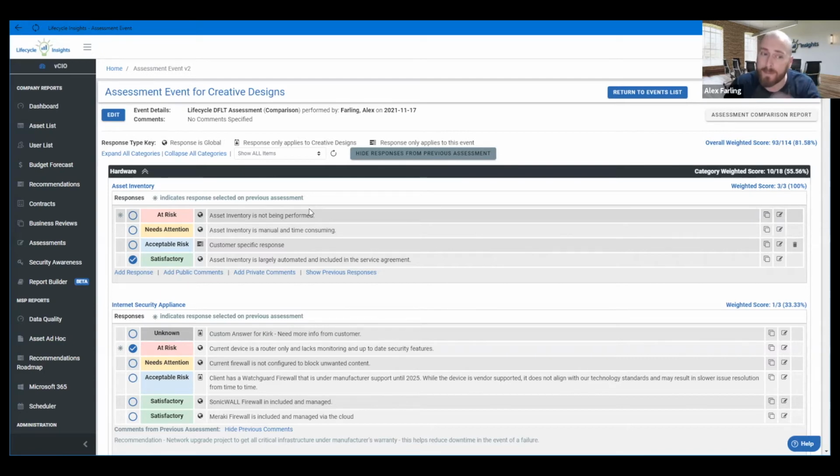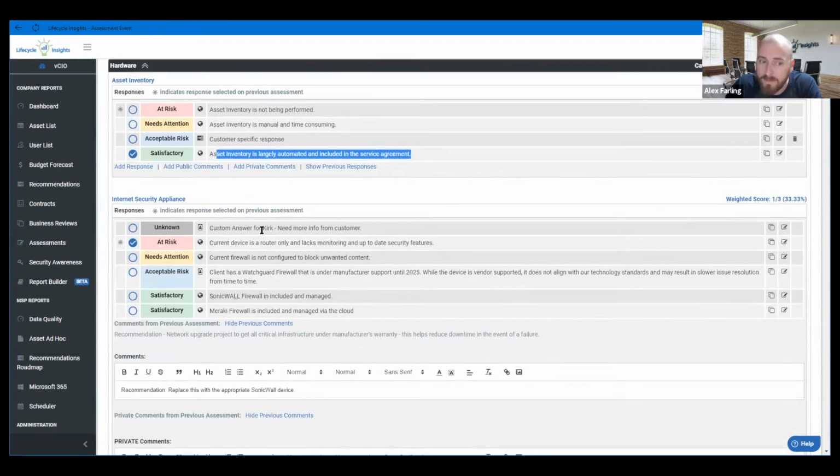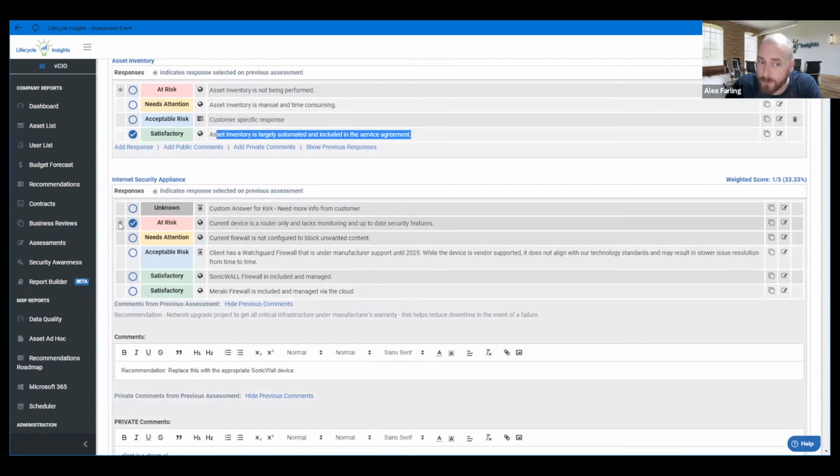They'd like to be able to copy the previous event, see what the previous score was, determine if something was at risk, if maybe we had improved upon it. And in this case, we took asset inventory from red, not being performed, to green, largely automated and included in the service agreement. We've got some things that we haven't improved, like the internet security appliance. It was at risk before, it's still at risk today.